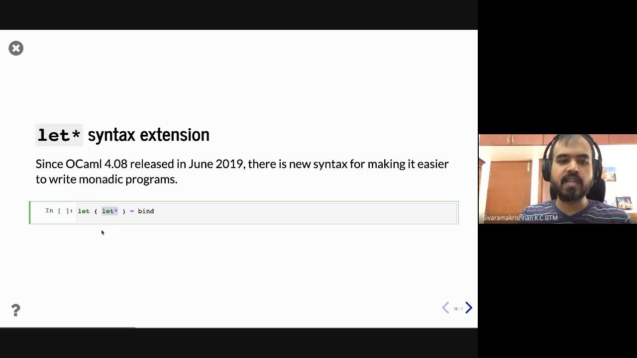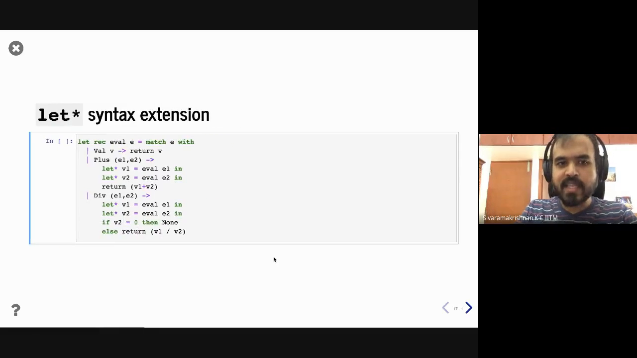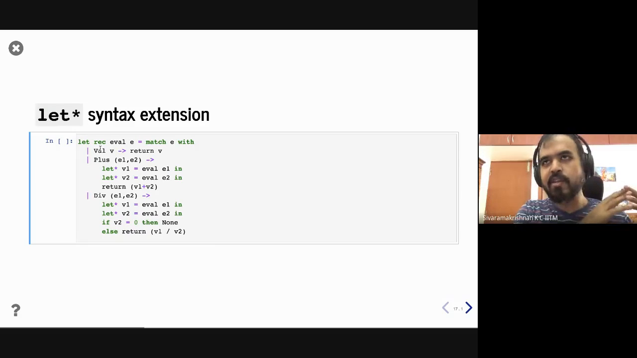So whenever I use let star, I'm actually calling this function bind in the background. And why is this useful? Observe that the type of let star is the same as bind. Actually, this is not important, but you can see the example, and that becomes quite clear why this is useful. So again, I'm not introducing anything except changing the syntax.